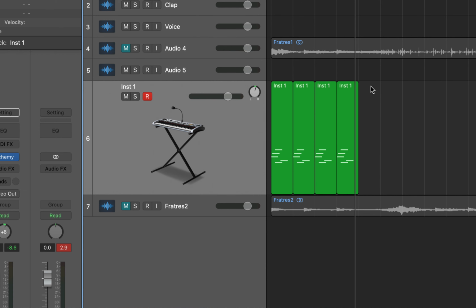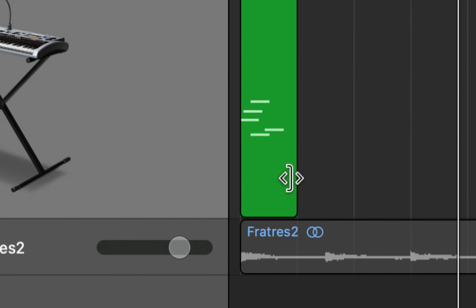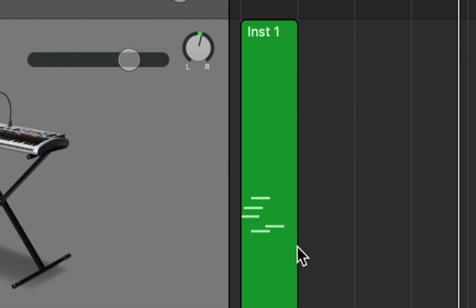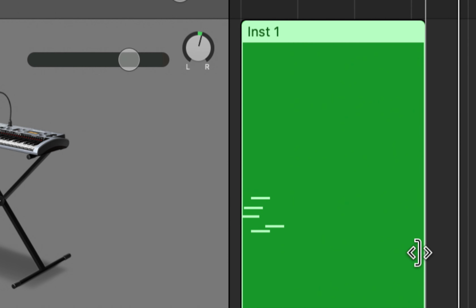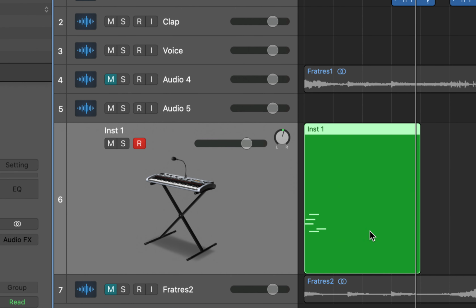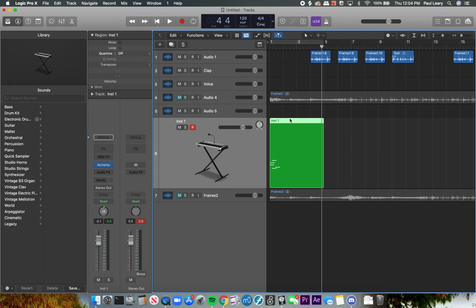But if you'll notice, if I go down to the bottom of that track, the cursor turns into this little expander object, right? Which allows me to make this region longer, okay? So now the region is bigger, but it's not the looper tool. So just keep that in mind. That is how you edit MIDI. We'll talk about MIDI editing a lot more later in the semester.